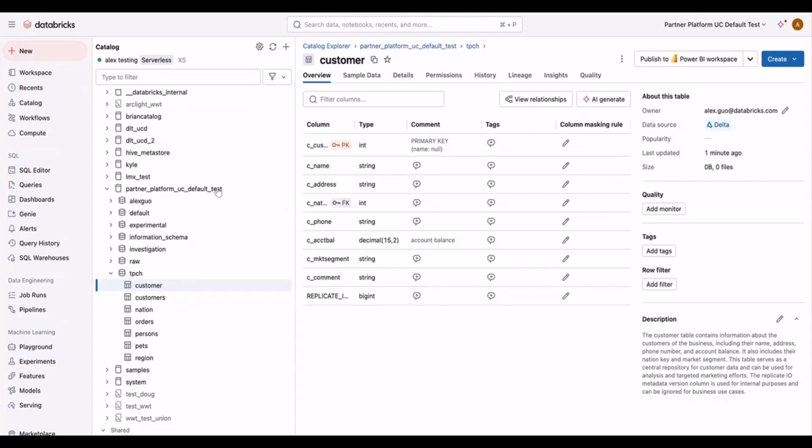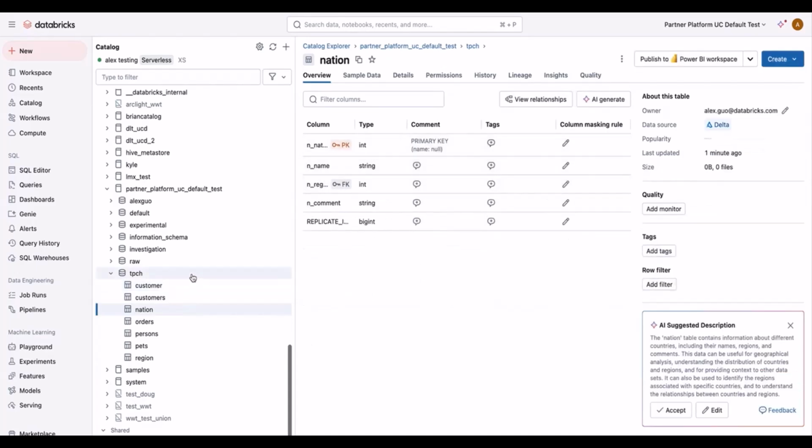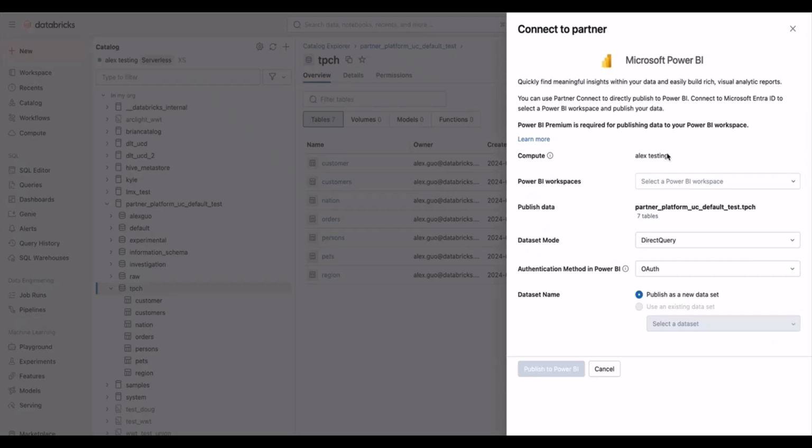Now I'm at the console of Databricks, where you can see I have created various tables, and there are also relationships established between the tables. For example, in my customer table, I have a primary key which has a foreign key relationship with my region, and the nation has a foreign key with my region as well.